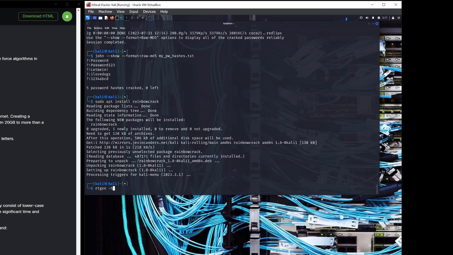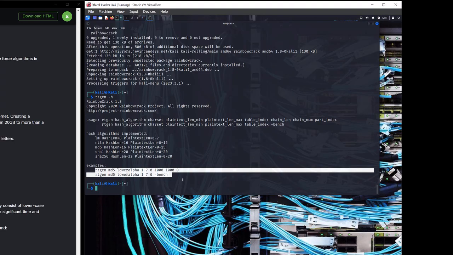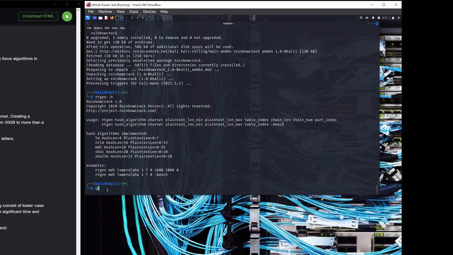Display the help pages for rtgen. Here you can see all the options and algorithms you can use to generate Rainbow Tables. Notice at the bottom there are some examples of how to use the command. Let's create a table using the following options.